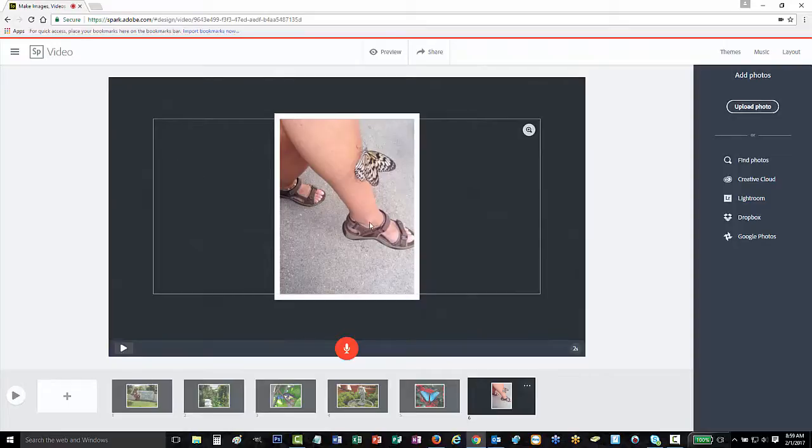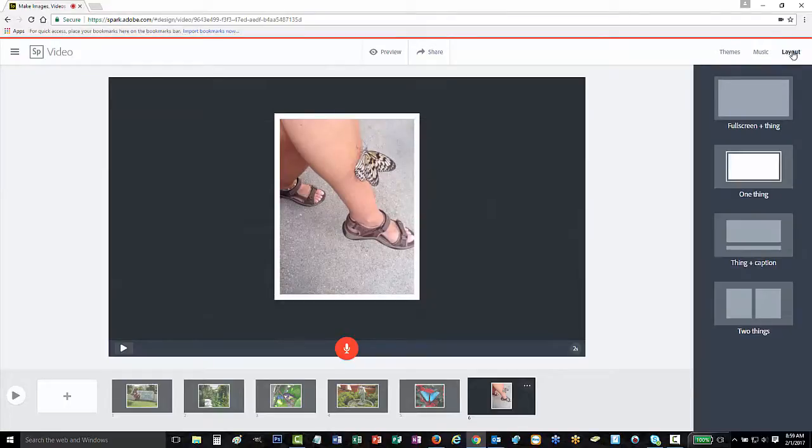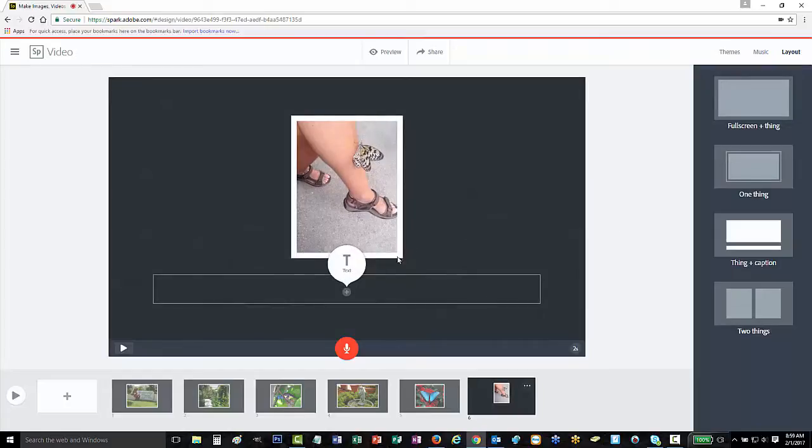It may happen that after you add something, you'd like to change the layout so that you can add another picture. As I said, you can always change the layout of a slide on the fly. So if I decide that I want to add a caption to this picture, I can just go to the Layout tab and change the layout on the fly and add text.